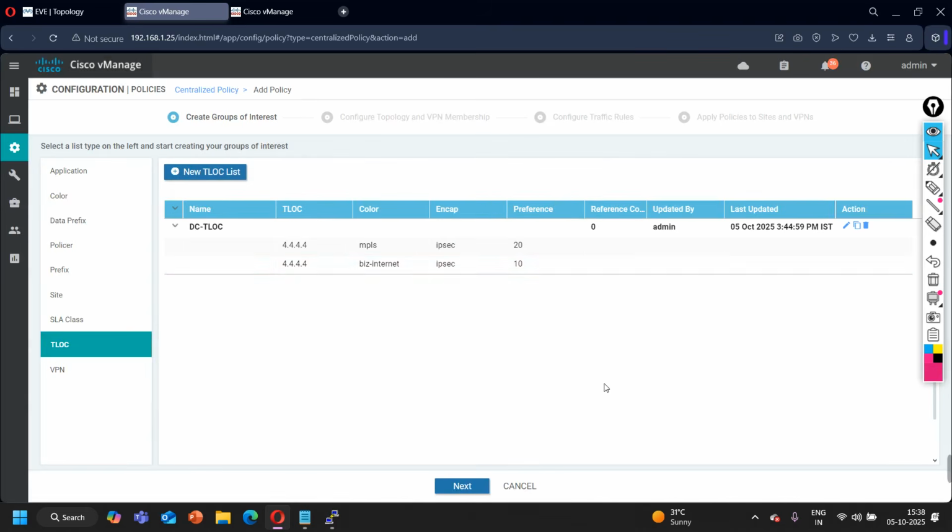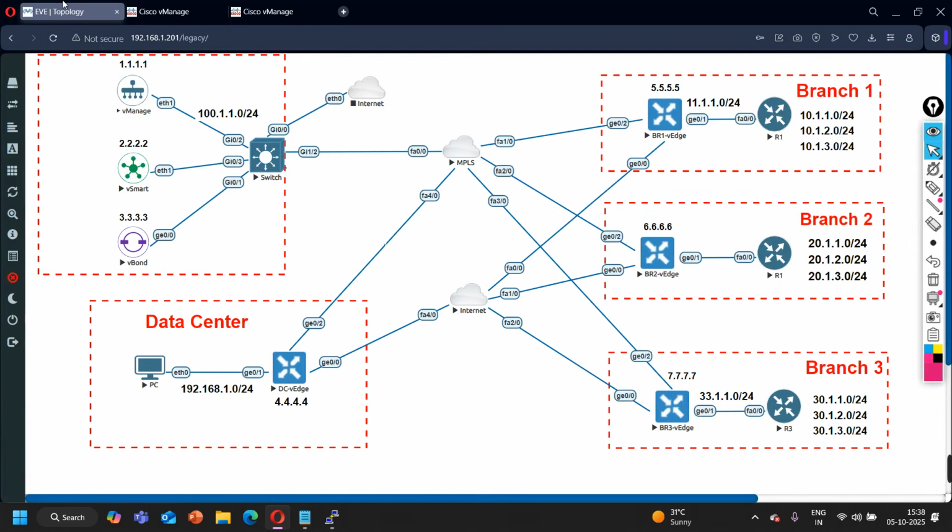Let me save it. Later you can also configure this for a particular application, that is going to be application-aware routing. For now I am preferring MPLS transport for all traffic over internet traffic, right? Later we'll also talk about AAR, application-aware routing. We'll see how we can send critical traffic over MPLS and general traffic over internet, right?